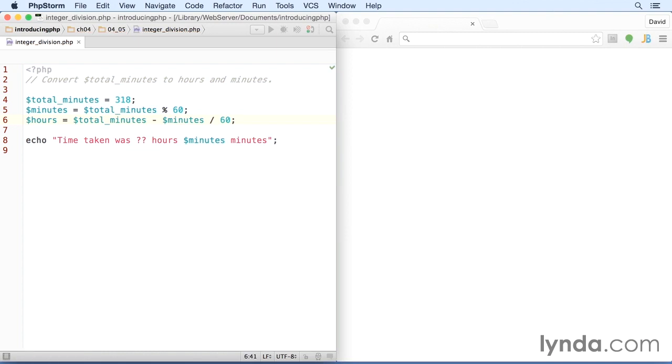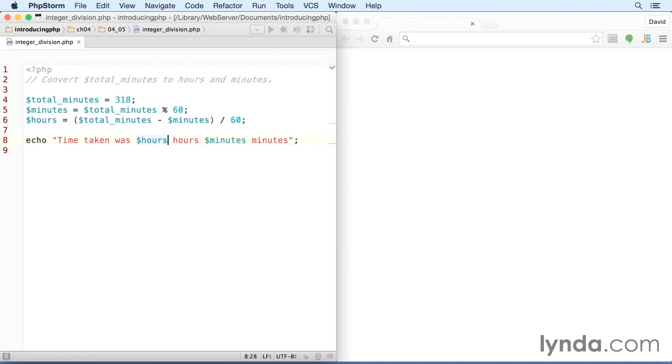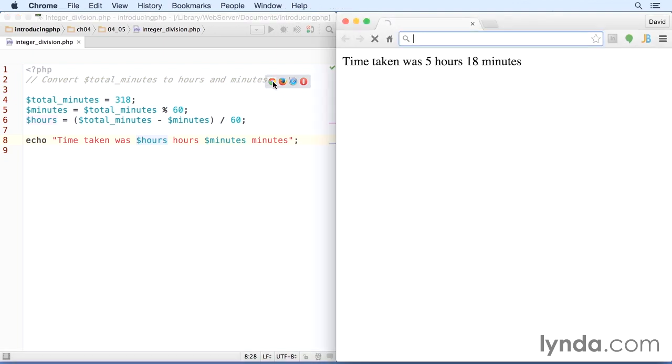But I hope you remember that division takes precedence over subtraction, so to get the correct result, we need to put this first part of the calculation into a pair of parentheses. And we can now replace the 2 question marks in the double quoted string with that variable hours. And if we save that and load the page into the browser, we get the result that the time taken was 5 hours and 18 minutes.